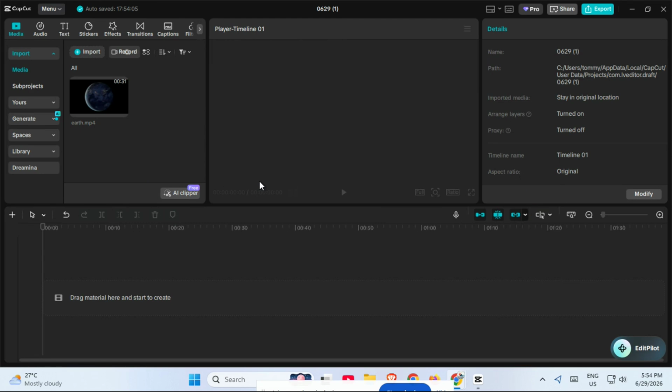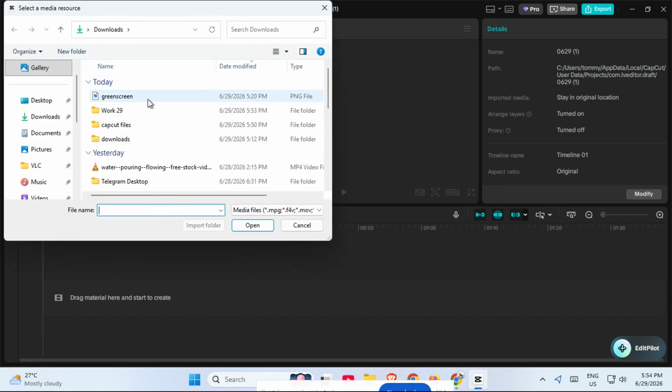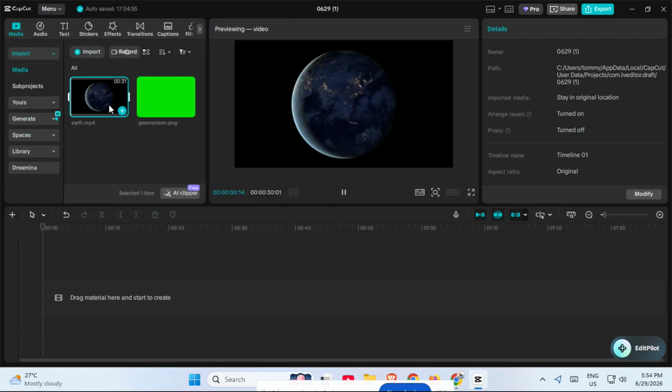First, open your project in CapCut PC. Once your project is loaded, look at the left side of the screen and click on Media. This is where you'll bring in the files you want to work with. Now import both the photo and the video you want to use. You can usually do this by clicking the import button or by dragging the files directly into CapCut. After your media is imported, you'll see it available in your media library.